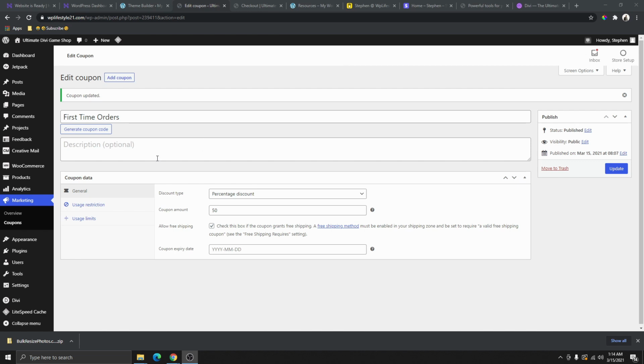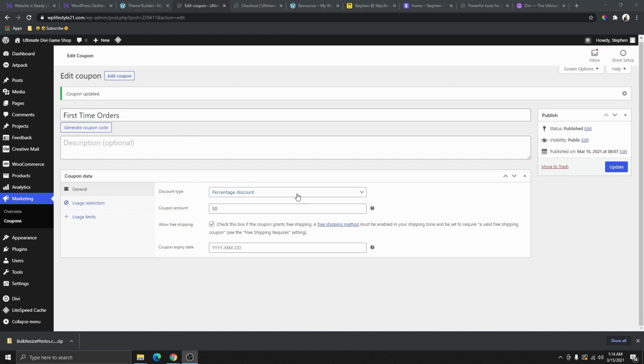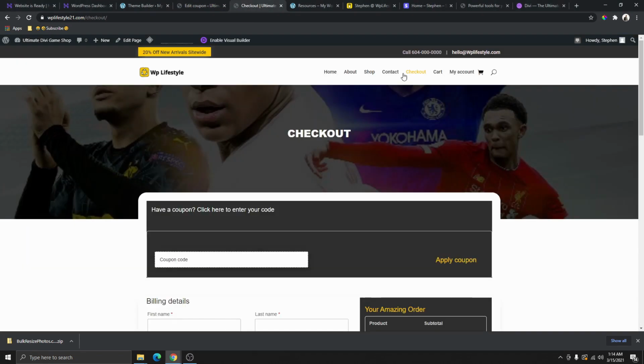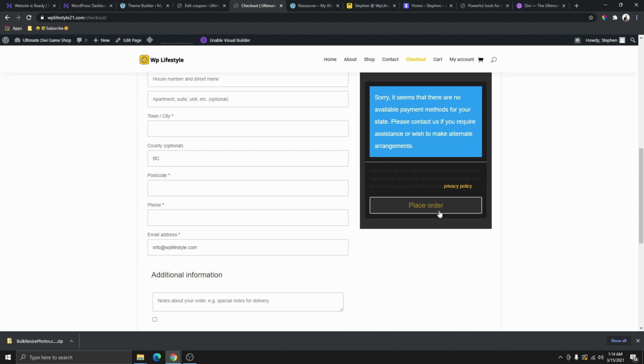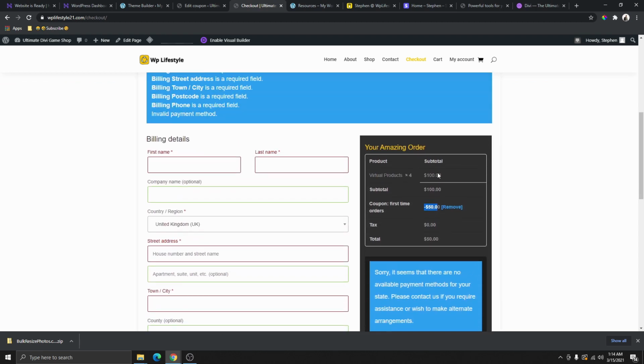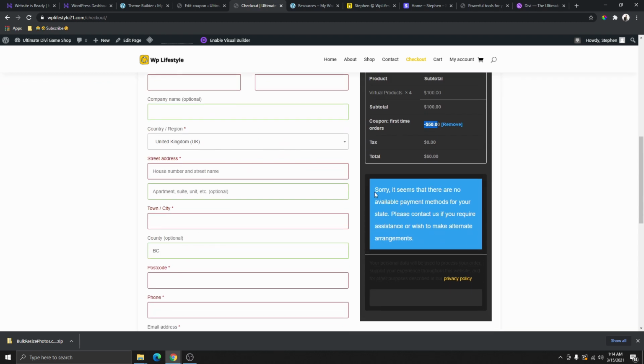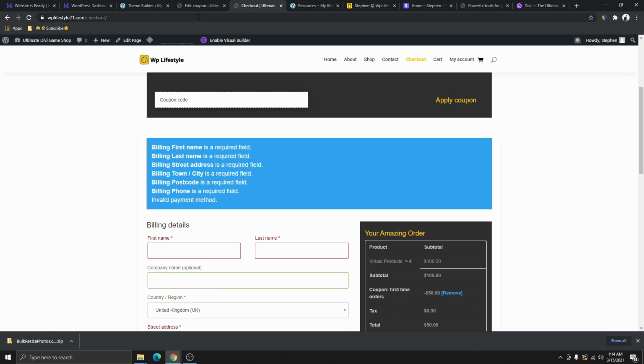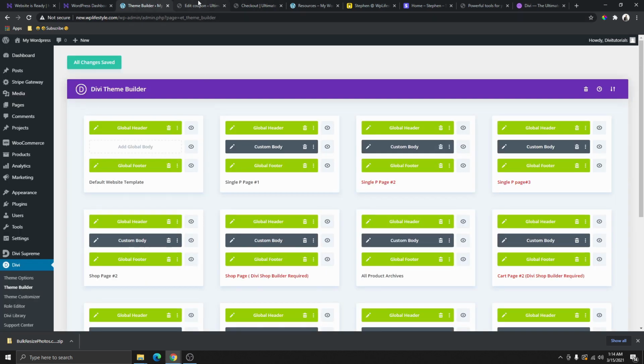Okay, so now that we have the coupon code set up, the next thing that we're going to set up is going to be payments. If we go back here to the checkout, you can see that we don't have any payment method at all. You can see right here, it says there's no payment method available. So we don't have any payment method available right here. So let's go ahead and set up payment for your website.